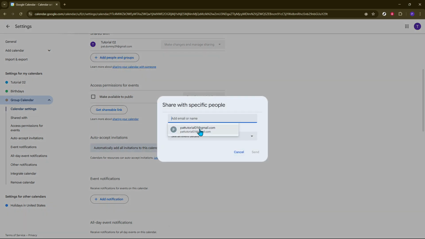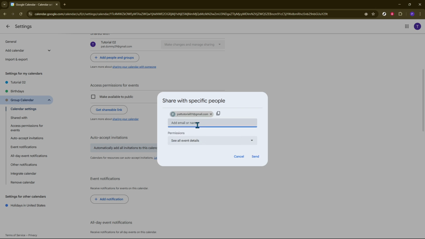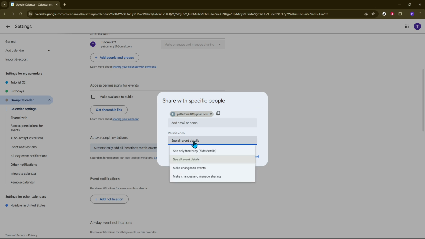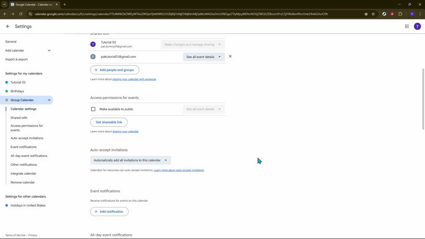Make sure to set appropriate permissions for each member. You can decide if they can only view events or have the editing rights to make changes. Once you've added everyone and set their permissions, click Send to notify them about their invitation to the calendar.